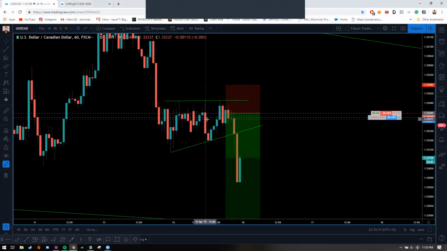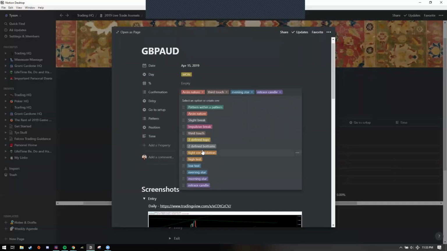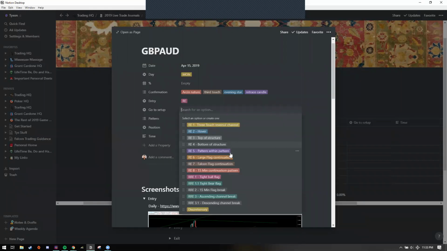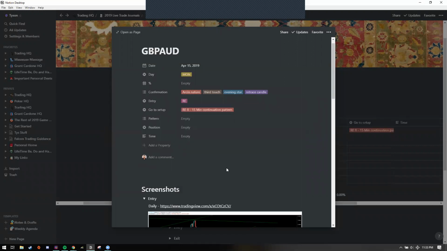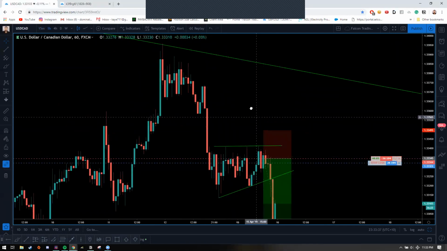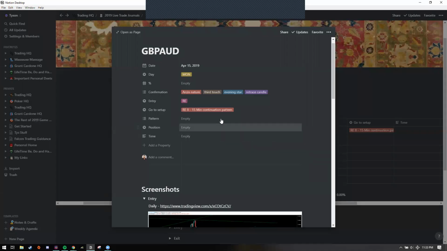And we definitely got, we've got risk entry on the top. It's a go-to setup. So we've got a pattern within a pattern at the top of the structure. So it is a 15-minute continuation pattern really, because we've got that impulse correction on the 1 hour there, and then the 15-minute continuation pattern. All right, so that's that there.